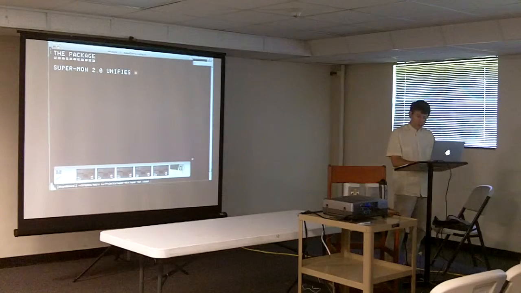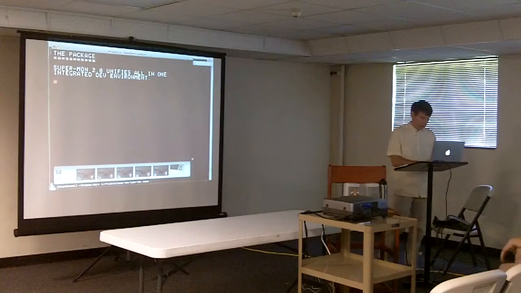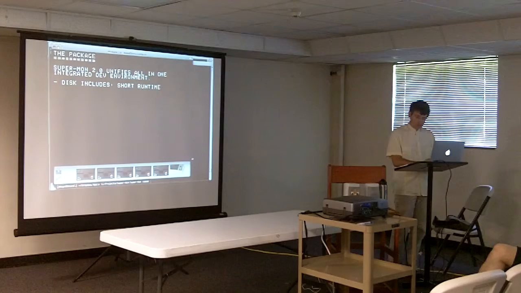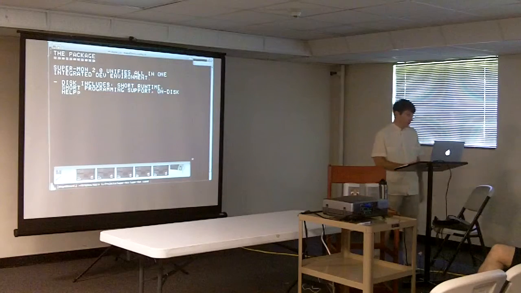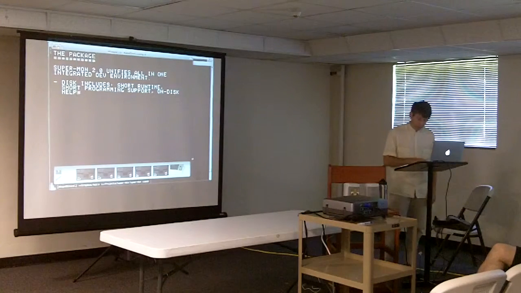Super-Mon 2.0 kind of ties this all up into one integrated development environment. So on the disk, there's the short runtime, there's short programming support, there's extensive on-disk help for both Super-Mon and for short, and I'll show you that briefly in a second.